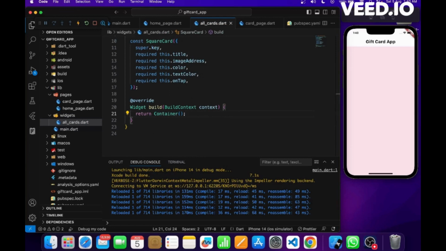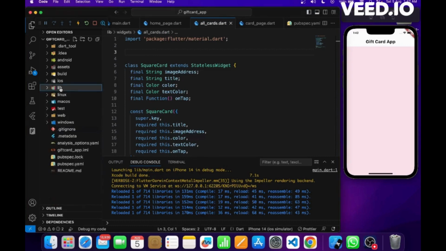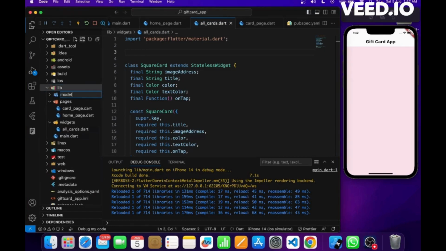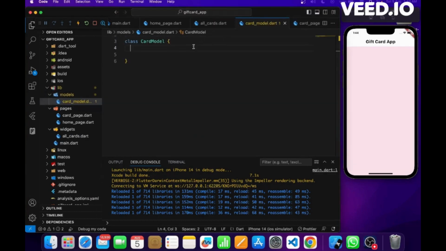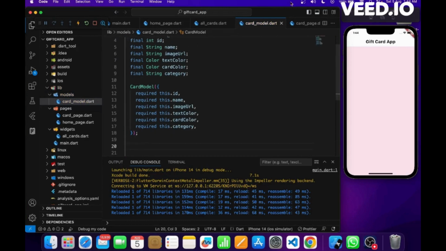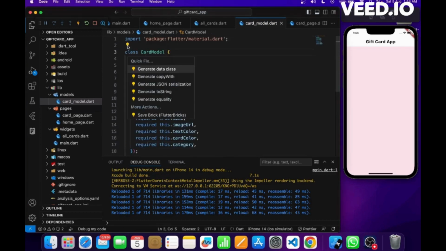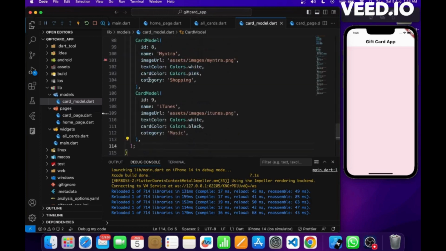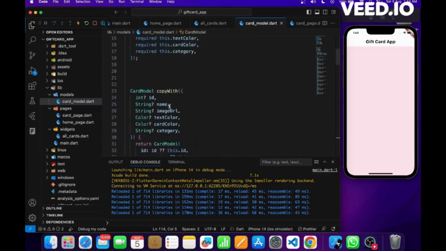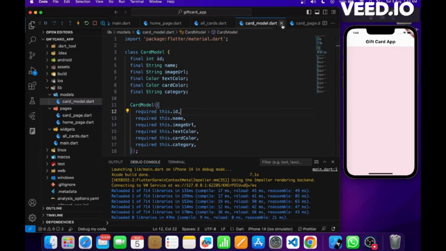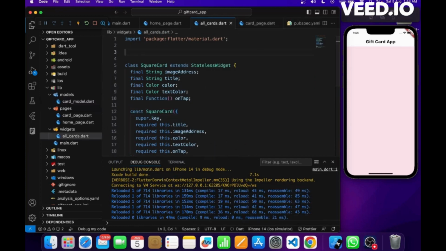Now we need to declare a class named card model and create a model of every gift card which has all the properties that our gift card needs. These are all the properties that we need: id, name, image url, text color, card color, and the category. And now let me add the copy functions to change our immutable providers. Now we create a list of all the card models we have, that is all the gift cards, and save their properties.